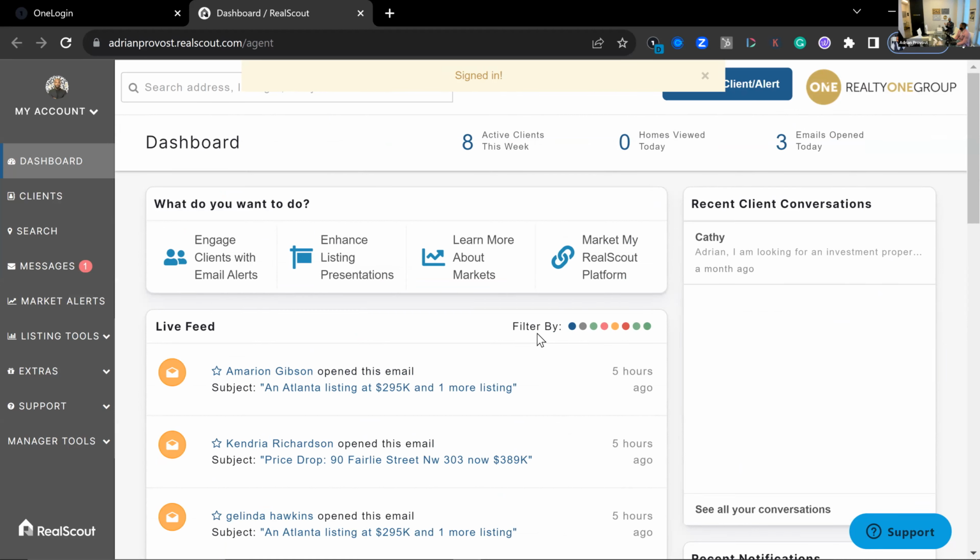Your other platform, OneSuite, which is your CRM and your website and everything else, is also going to have activity, so it's going to show you what's going on.